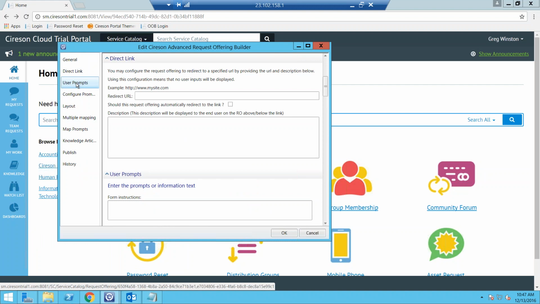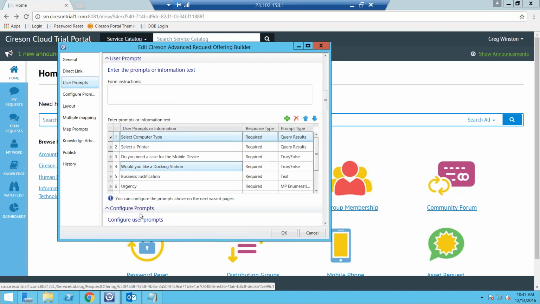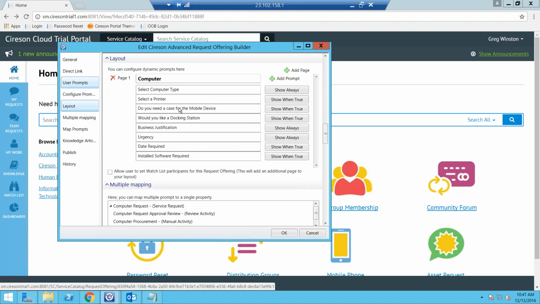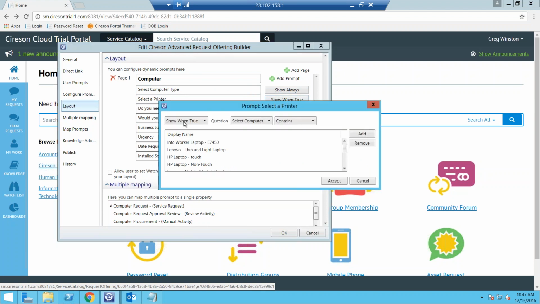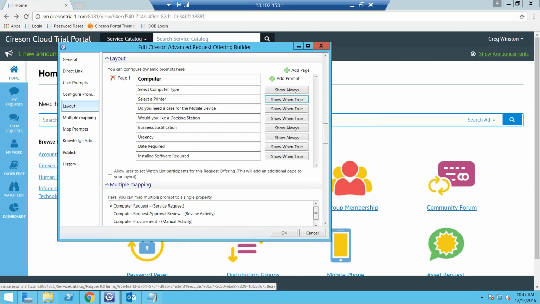So the next thing you're going to notice, again, we still have all the same questions asked, but if I come to the layout section, I have the ability to show or set when these questions are going to be shown. So we've had this select computer type, and you can see it's always going to be shown because that's a base question, but I can come into select a printer and show it when one of the selections for select a computer contains one of these options. So it's set to show when true.